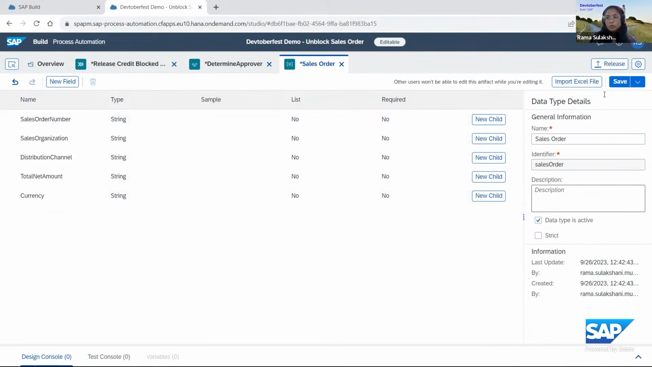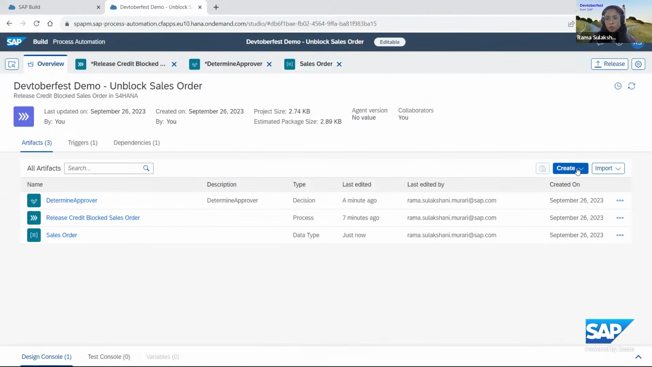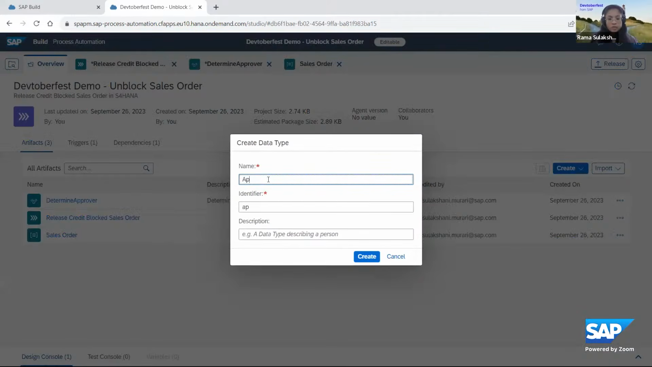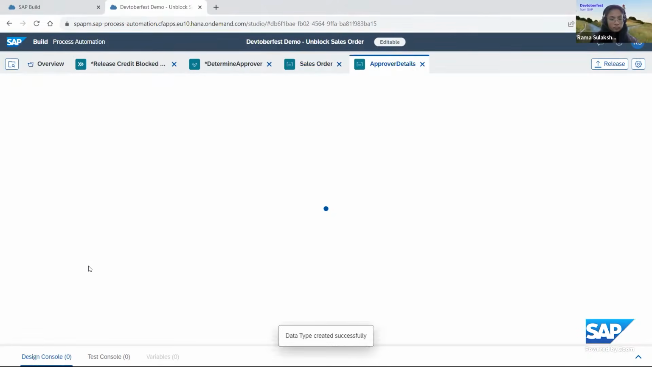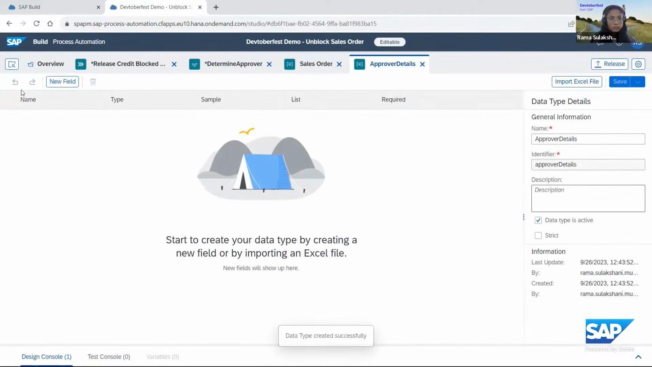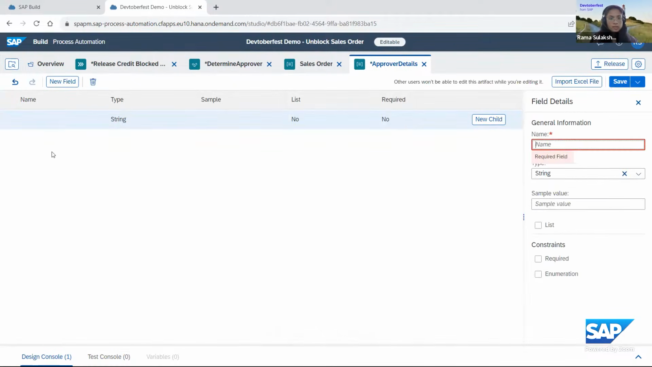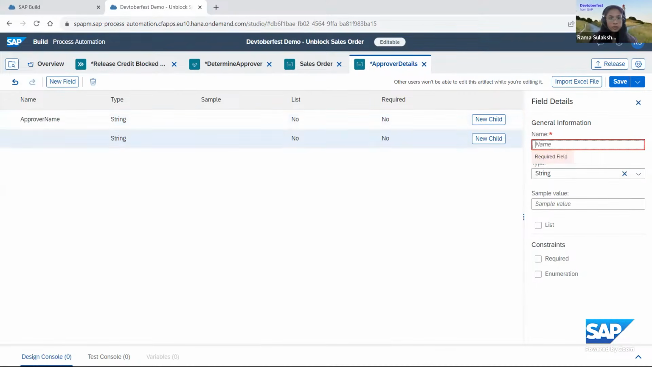Yeah, so I have now created the data type for sales order. We'll go and create one more data type for the output parameter, which is nothing but the approver details. So what does this data type have? It will have an approver name. Then it will have an approver email.